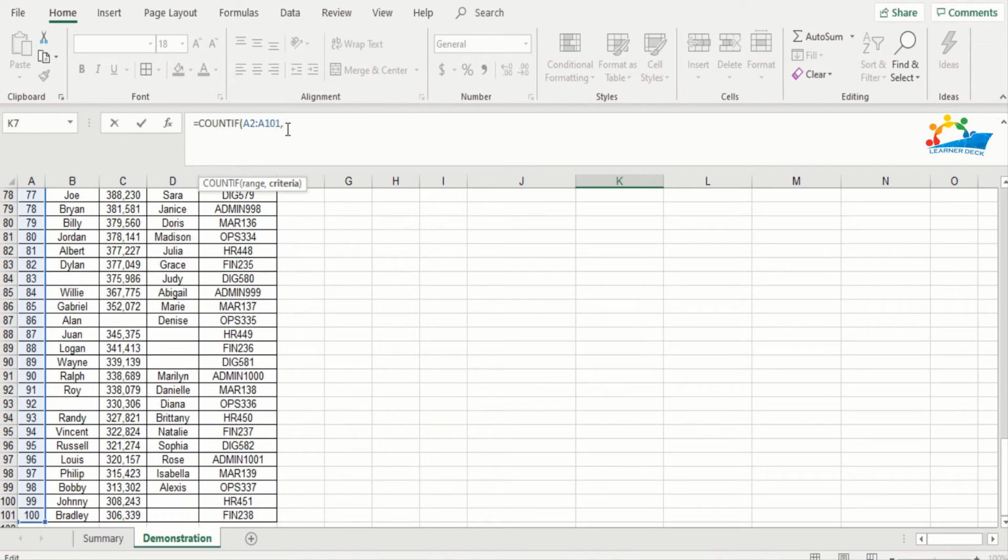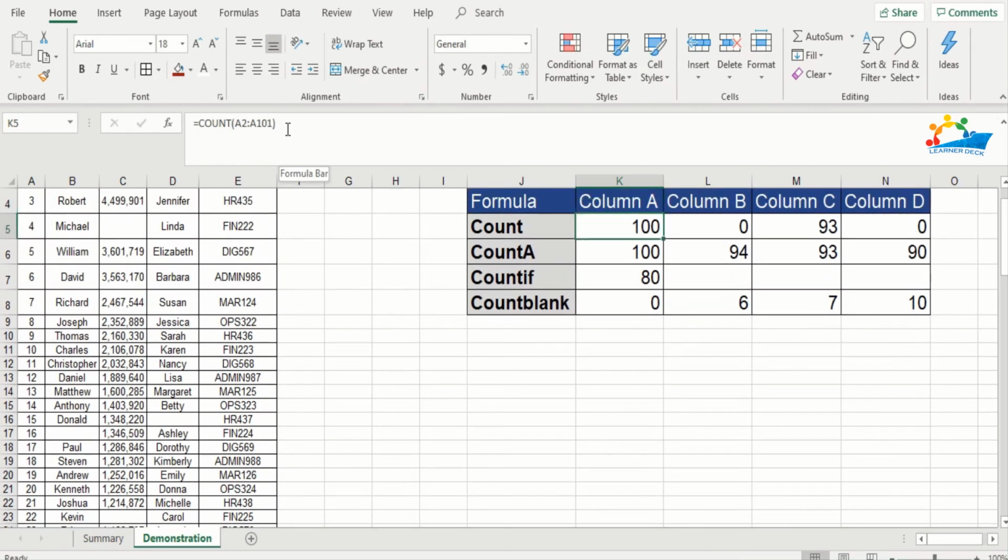Now I'll put a comma, and the second argument will be enclosed within inverted commas, and it will have a condition in between. For example, as we know that in column A everything is a number, I need all numbers greater than 20. Let's see what happens. It says total numbers greater than 20 are, as can be seen from this formula, 80.